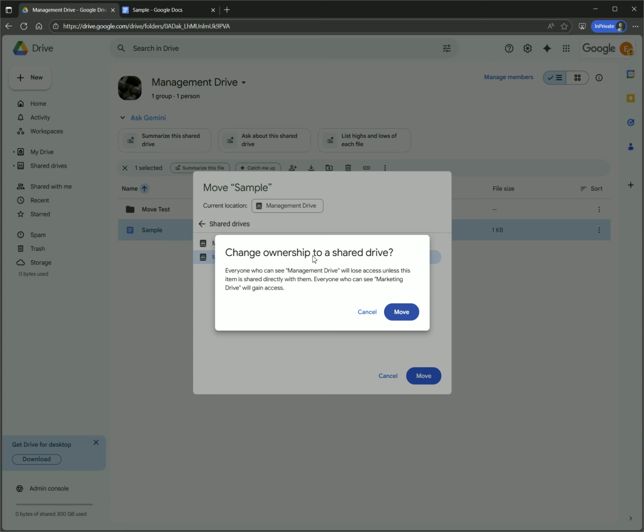Now, when it says change ownership, what this is referring to is that the permissions and access levels of the drive it is moving into will now take over for that document, right? Remember, when it comes to shared drives, the overarching ownership is always the organization, okay? That's different from my drive, right? If you create a document inside of my drive, the email that creates it is the overarching owner. So that document has a possibility to die with the deletion of that email, okay? That is not the same thing in shared drives.